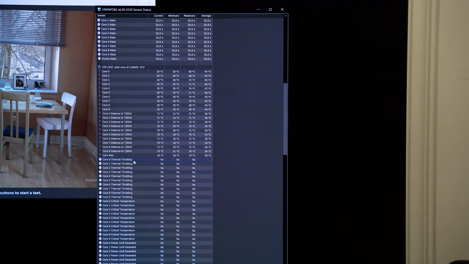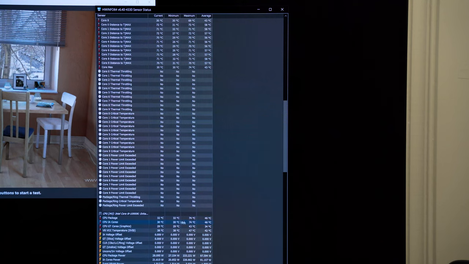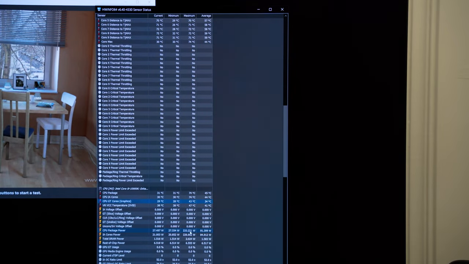So thermal throttling, no thermal throttling. No power limit exceeded, no critical temperatures. Package ring thermal throttling, no. Critical temperature, no. The max it shows for my CPU package, 74 Celsius. So at 5.2 gigahertz, guys, all cores. CPU package power max draw, 233 watts. That's about right.